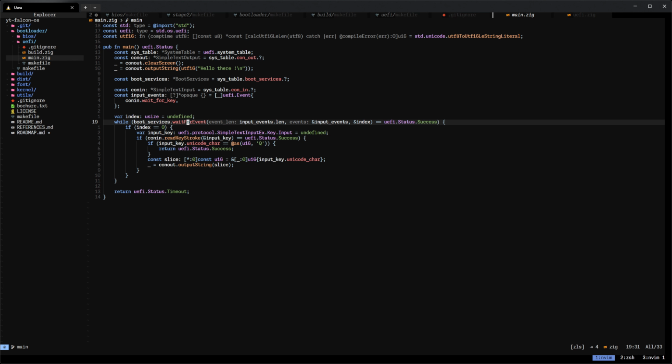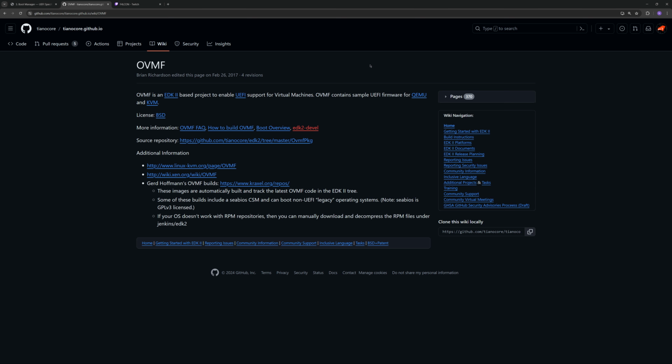So let's build this and see what we get. One very important thing before we run our project: QEMU does not support UEFI by default, it only supports BIOS. You will need a UEFI firmware for QEMU, and that UEFI firmware is OVMF. At least that's what's most widely used. If you're using one of the mainstream Linux distributions, you can just install OVMF using your package manager. If you're using something non-standard, then good luck with that.